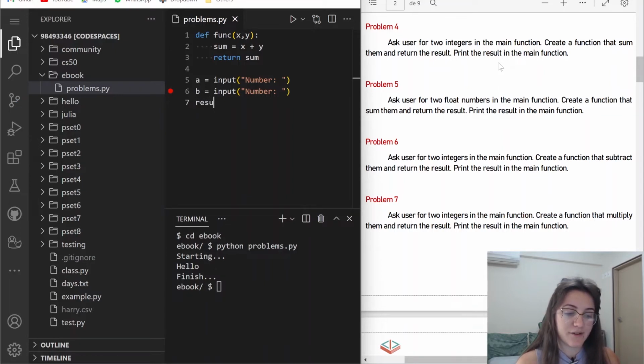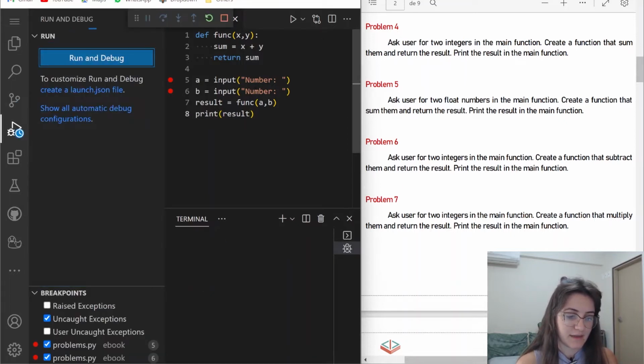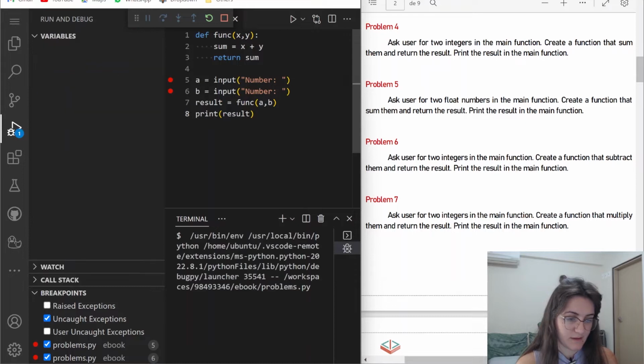Then we're gonna create a variable called result, and in this variable result, I wanna store whatever the function func returned to us. So I wanna store whatever this function returned, that is the sum. And to do this, we need to call the function. So I'm gonna do func, and I'm gonna pass the variable a and b, okay? Because this is what we wanna send. And in the end, I wanna print result. Let's see every little thing that is going on in here. So I'm gonna run and debug, and let's try it out.